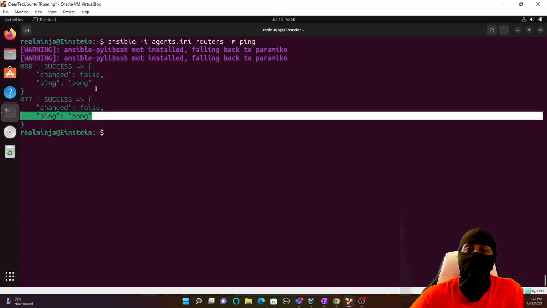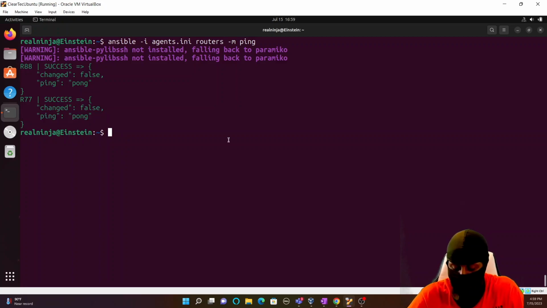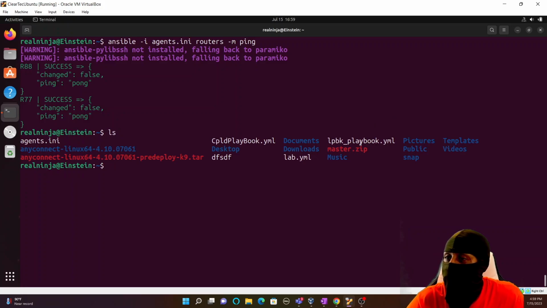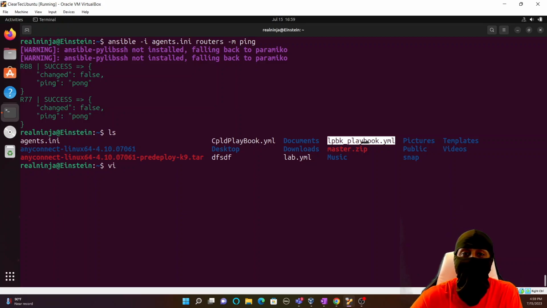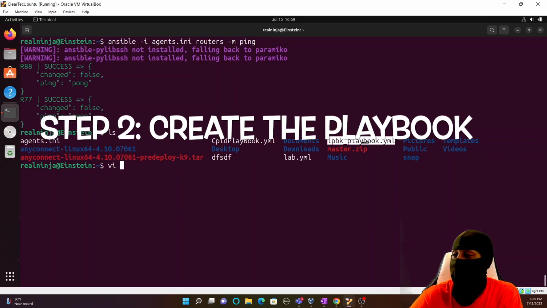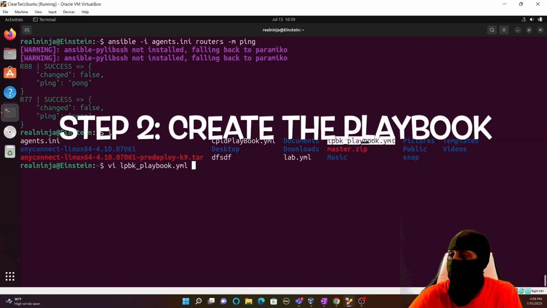The next thing that we're going to do is create our playbook, and then we're going to run our playbook. So I already have some example playbooks created right here. We'll look at this one. If you wanted to create your own playbook, you would use any kind of text editor. I use Vim, you can use Nano, whatever you are comfortable with.